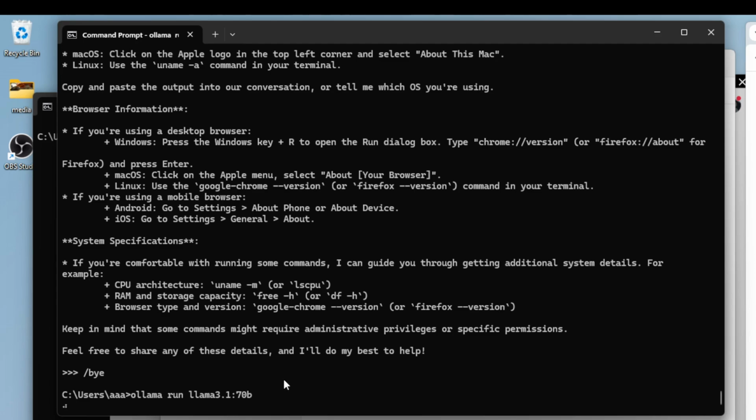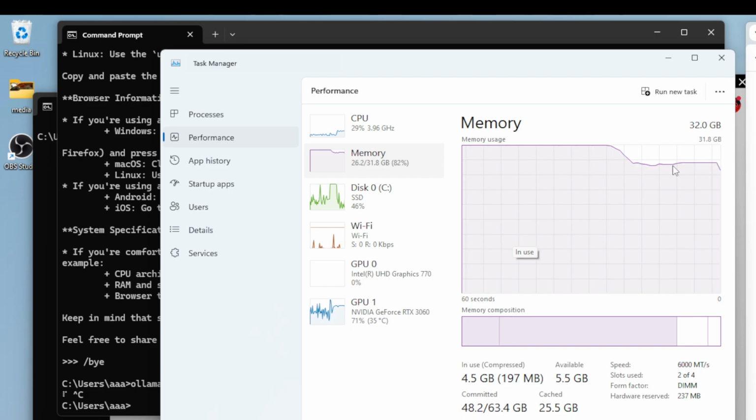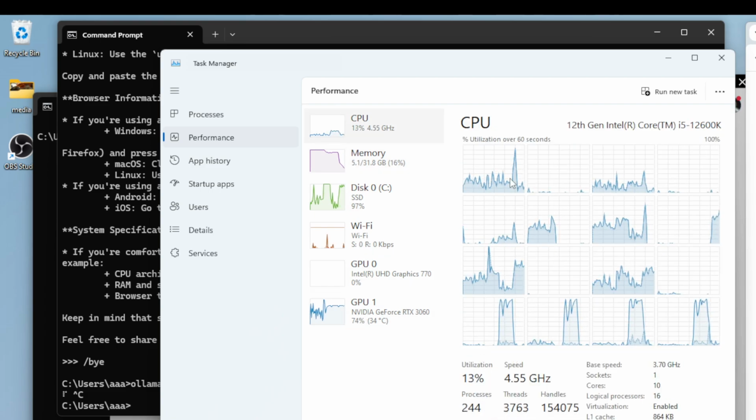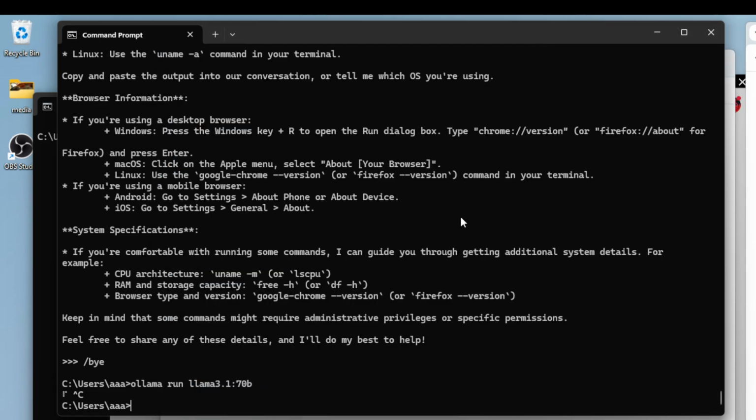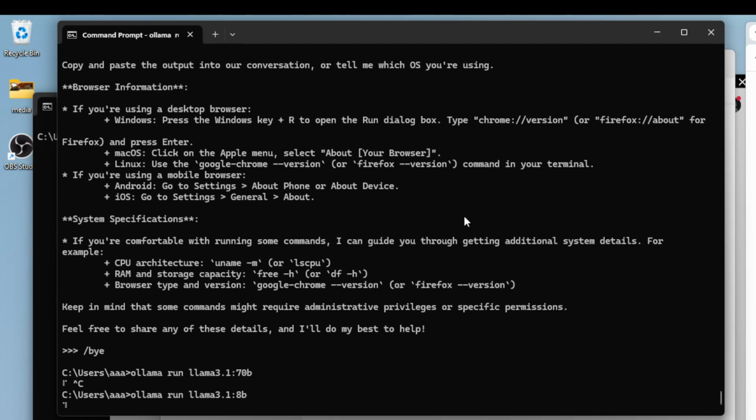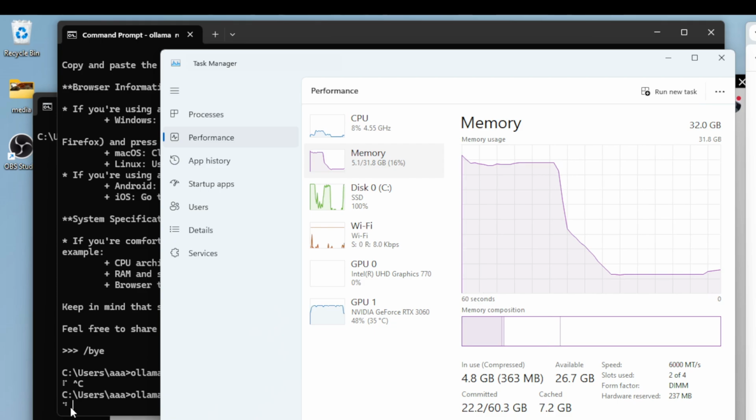So I'm going to shut this down, and you can see that right away the memory goes back to a more normal use level. The CPU had some activity, but nothing crazy. It was really the RAM here that was the major limiting factor. So for a little bit of context, let's load the 8 billion parameter, and you can see that it's thinking.